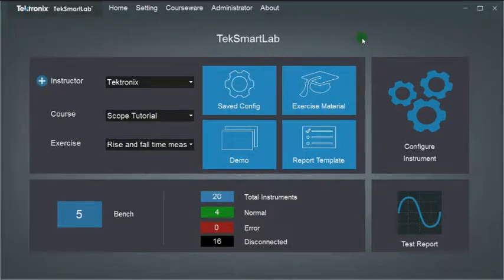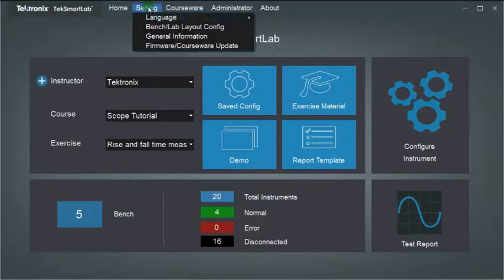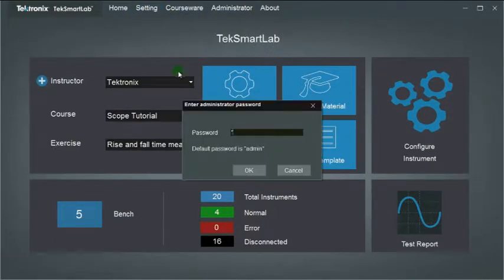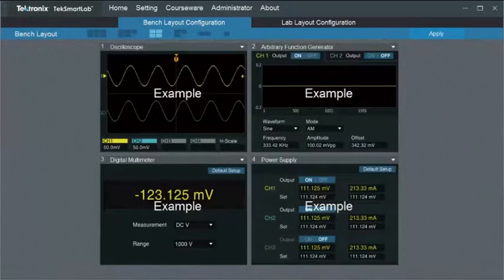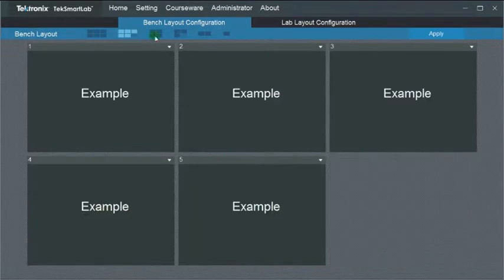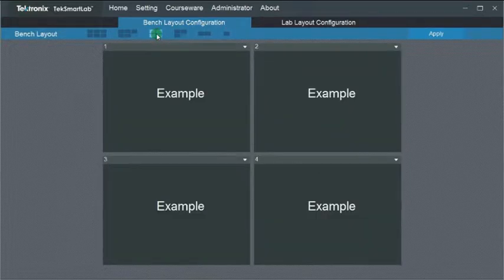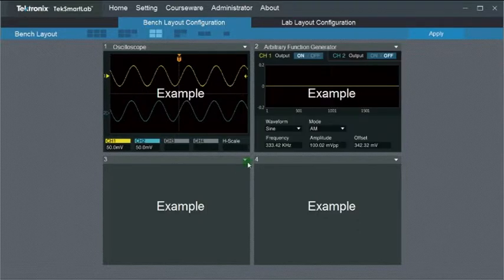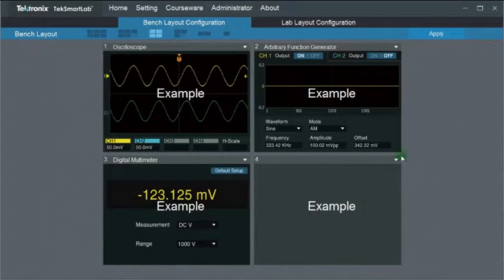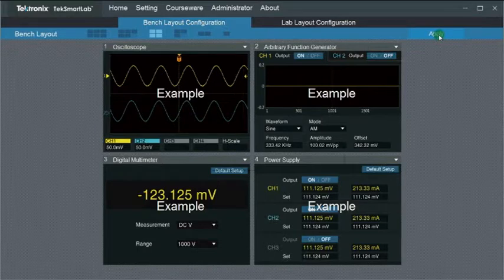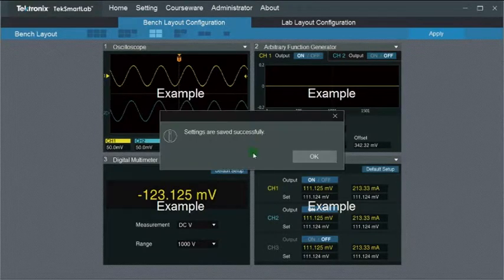This is the feature to emulate the physical bench and lab layout in the software. Enter into bench layout interface. We can select how many instruments on every bench from 1 to 6. Let's take 4 as an example. We have a scope, an AFG, DMM, and a power supply on each bench. Click Apply to finish.